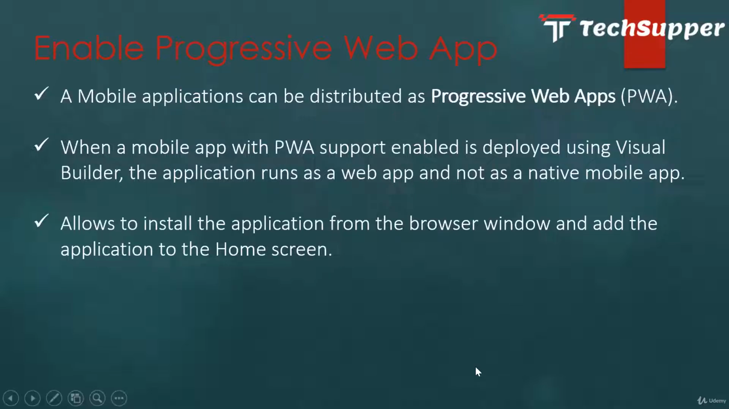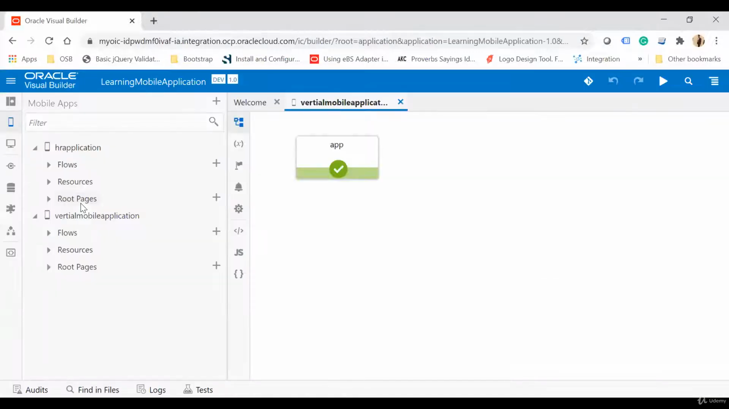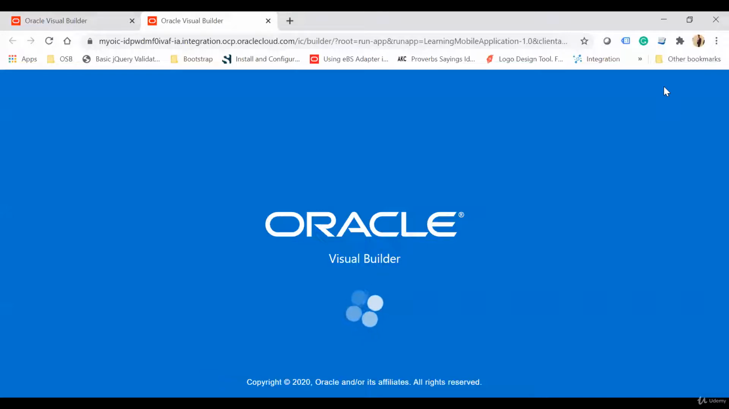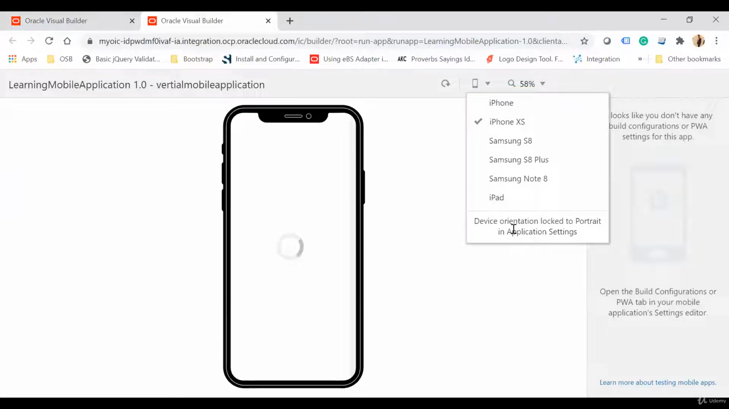For this, I will log in to the VBCS application and extend my previous application. Just open this application, and here let me use this vertical mobile application. Let's try to view this application in the preview mode. Here you see device orientation locked to portrait in application settings. So you have to enable the setting to be viewed in landscape mode as well.